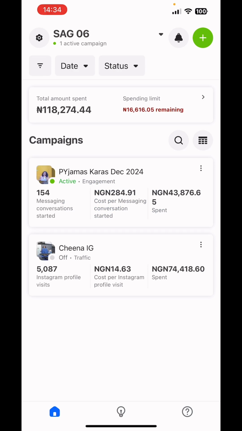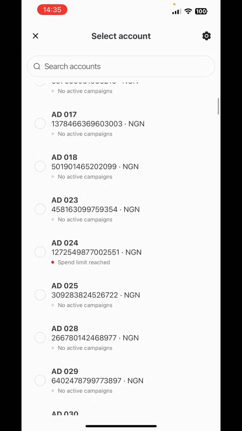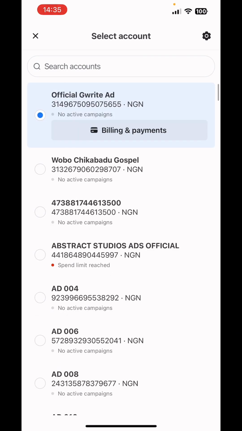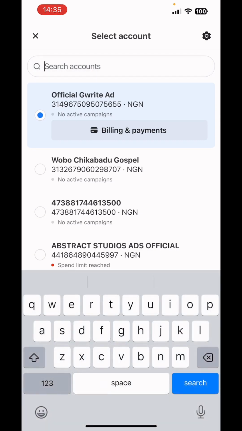Next we're going to switch to our preferred ad account, so I'm going to teach you how to do that. You click on the name of the ad account or the settings icon at the top left corner. You could scroll to select the preferred ad account, or you search for it. So I'm going to search for the preferred ad account I want to use.